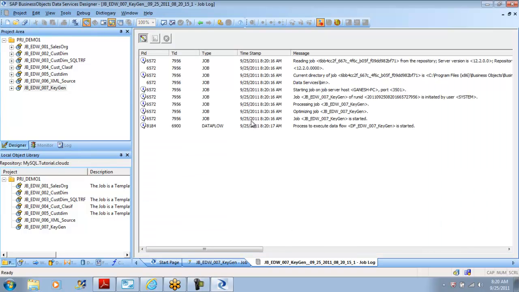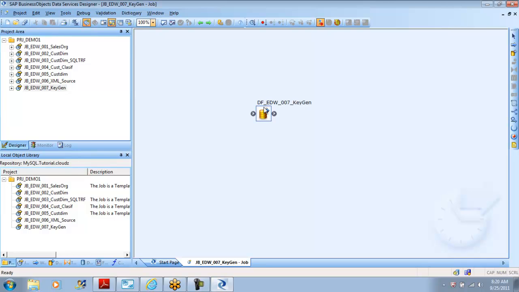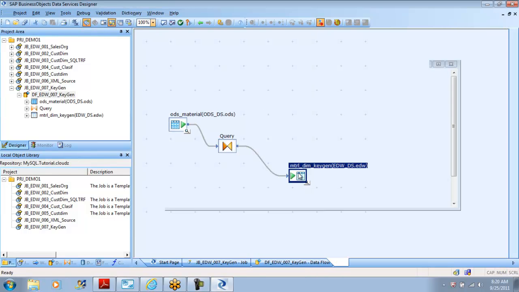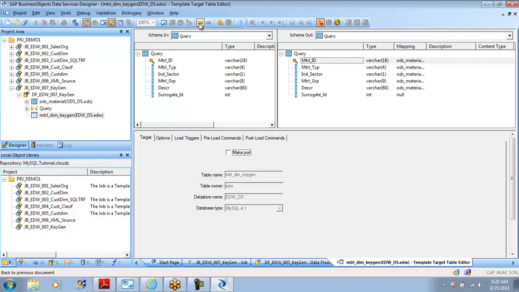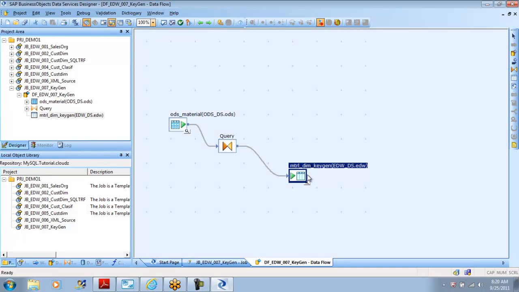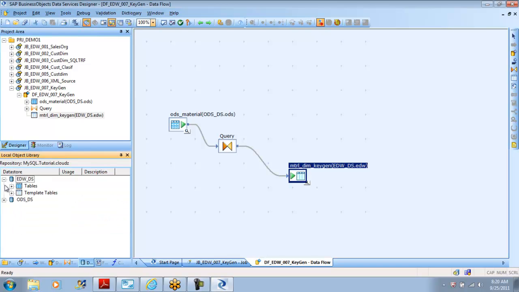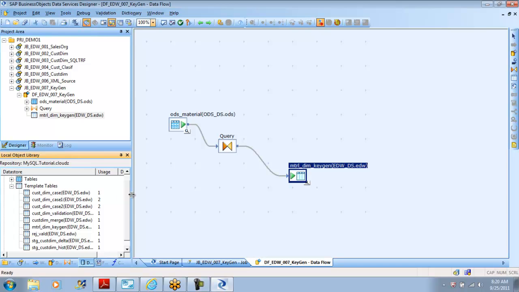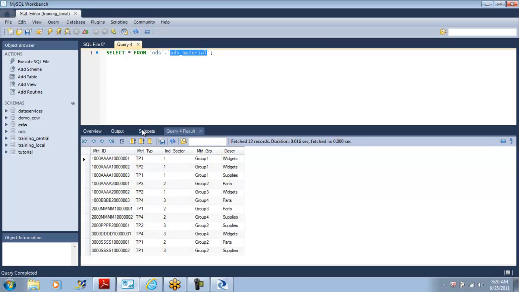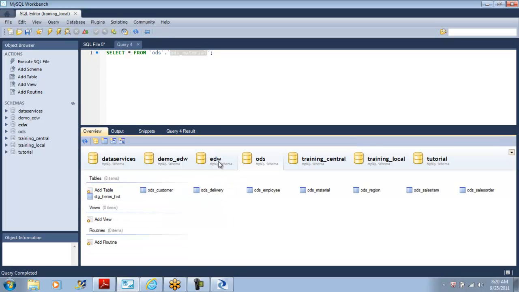This one is only creating me a table, guys. Don't try to put any kind of effort here. All I try to do is create the material dim key generation table, and when the table is created, I go here and I say make the template table as a permanent table. How I do it is this: import table, and it becomes a permanent table. Now I wanted to use the key generation. If I show you the data in this particular table by going into the database.